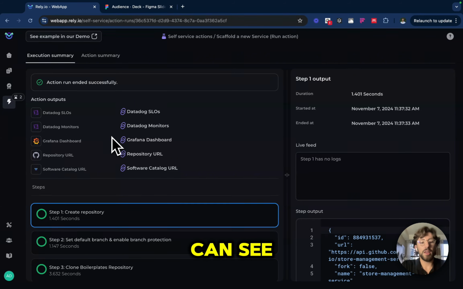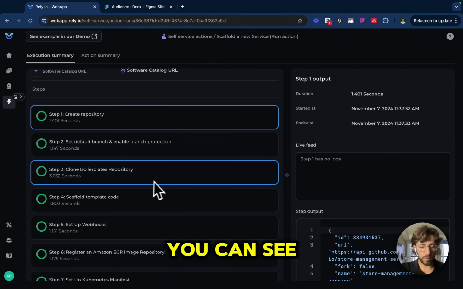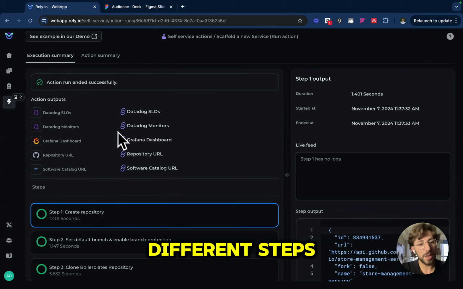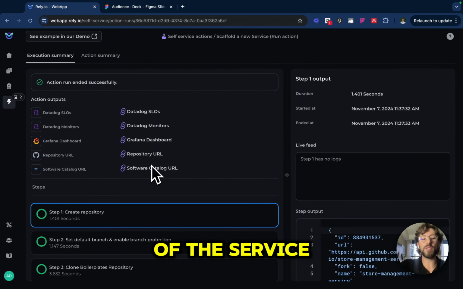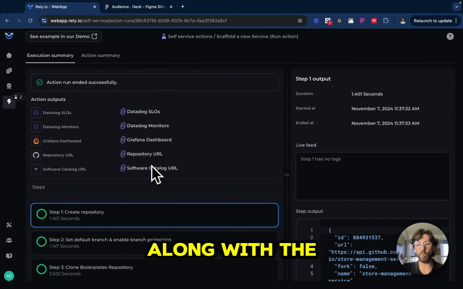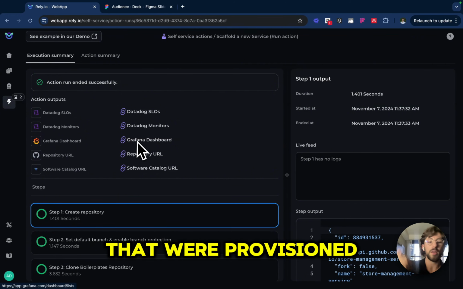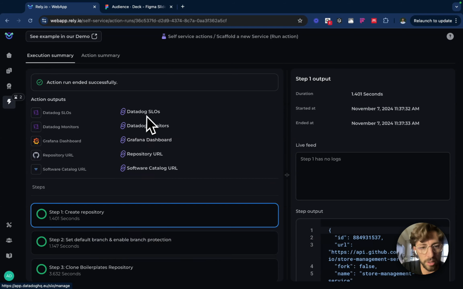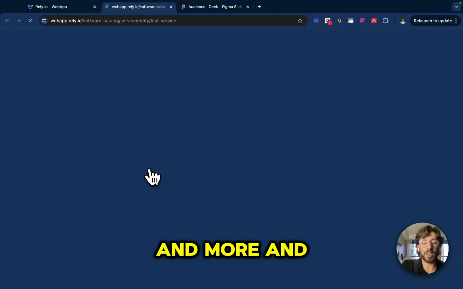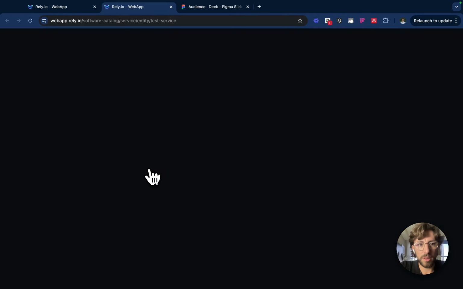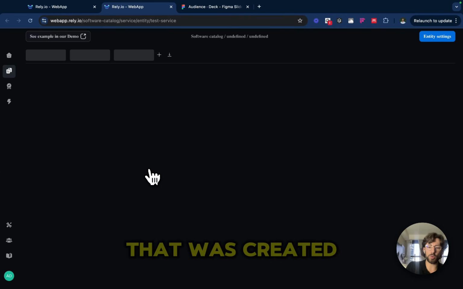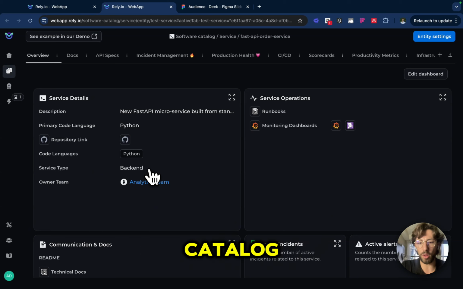And as you can see the execution of all of the different steps, and you can see the outputs of the service that was created, along with the different resources that were provisioned, the Grafana dashboards, Datadog SLOs, and more. And then you can actually see the service that was created and these resources in the software catalog.